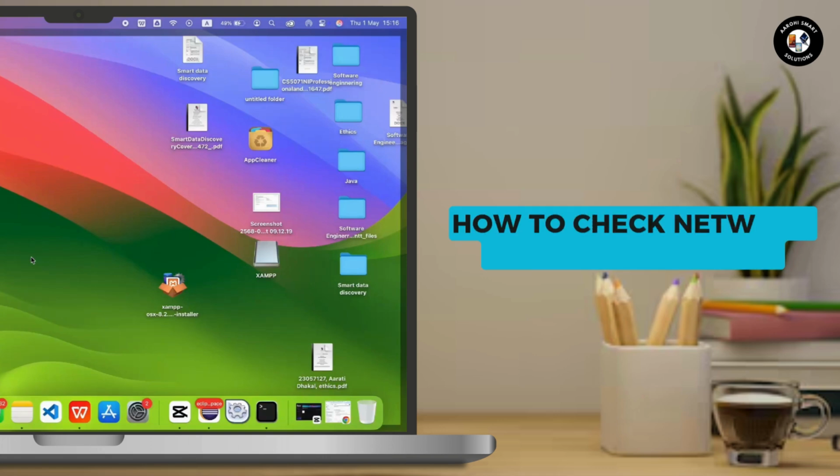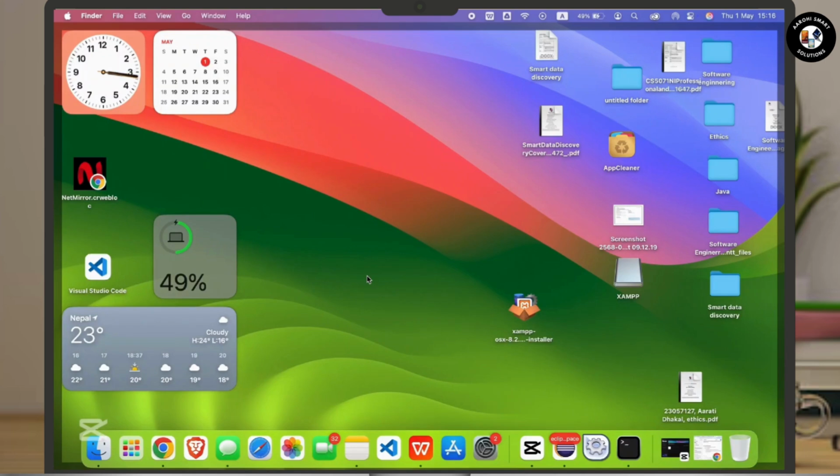To check network connection in MacBook, let's get started. First of all, you have to use the menu bar. Look at the top right corner of your MacBook and there you will get to see the Wi-Fi icon.